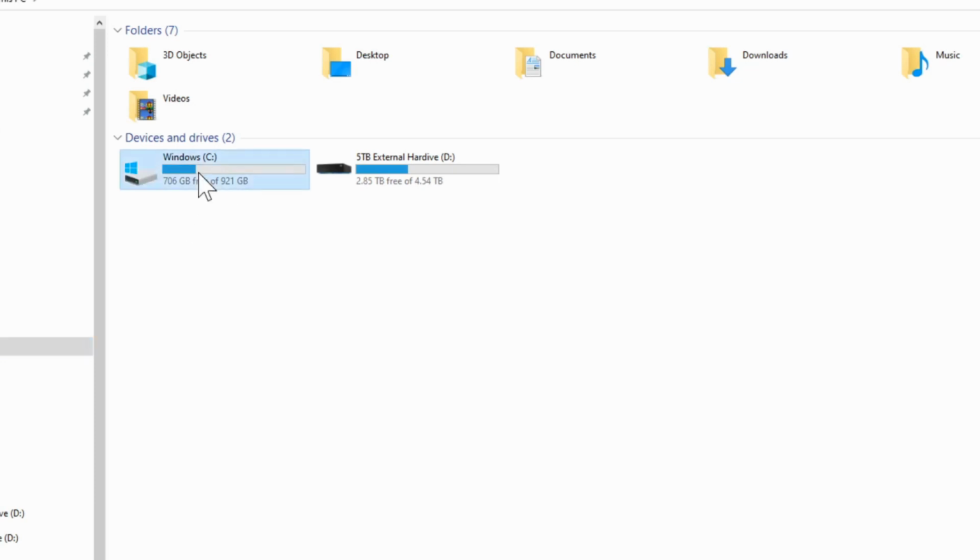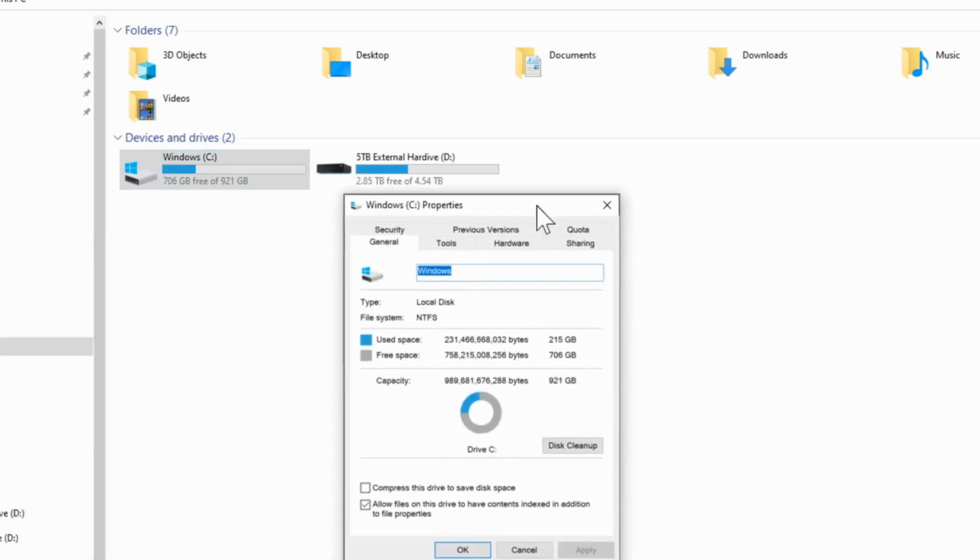Now I can right click on this and go to Properties, and I can get a little bit more information about the hard drive. Like I can see exactly how much space is free right here and the capacity used. Then if I want to go to Disk Cleanup, I can select it right here, and I can free up some space on that disk.